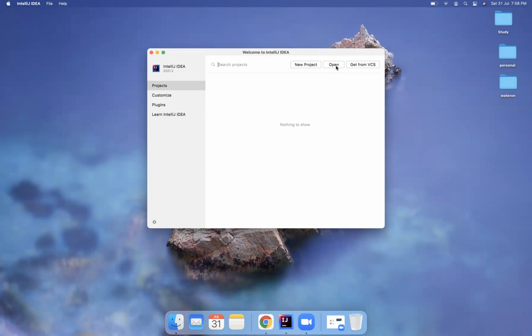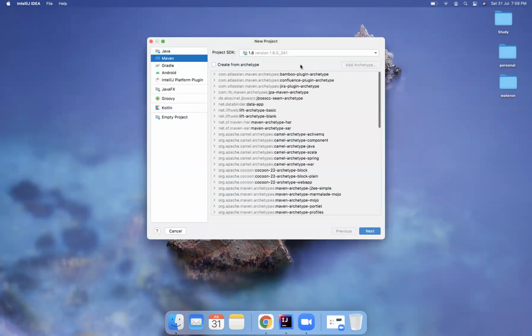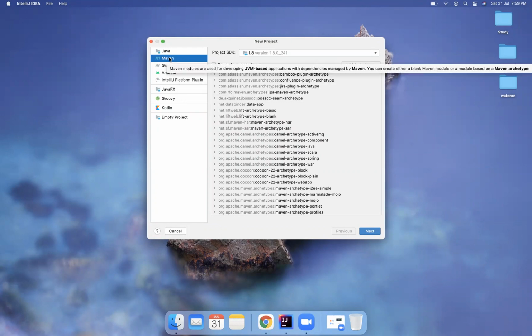You need to go to the file system and open a project, or you can get it from a version control system, that is VCS. In this tutorial we are going to talk about how to create a new project. So we'll click on this new project button, and here I can create different types of projects, like a Java project, Maven, Gradle, or even an Android project. In this tutorial, we are going to talk about Maven.